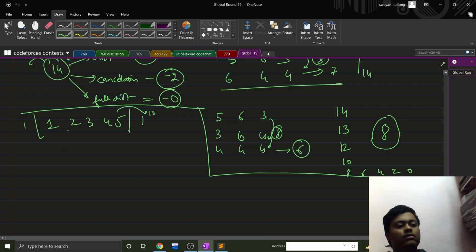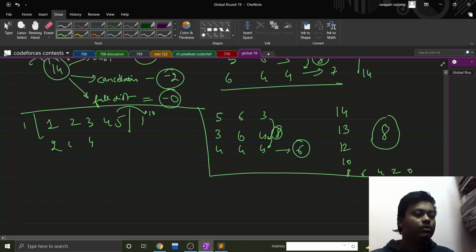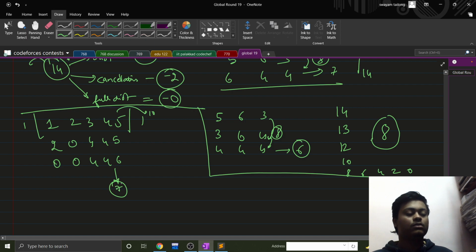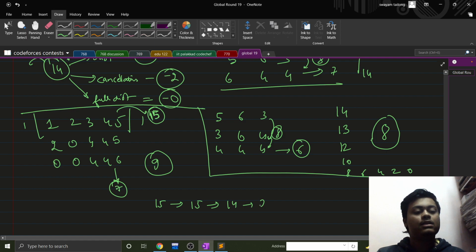But to do 10 here in such a way, in such a case, I can make it, this 2 can become 2 4 0 4 and 5. This 2 will become 0 0 4 4 6, and then it is like again 7 more steps. Sorry, it was 15, right? Yes, my bad. So I took 1 2 and 7, like 9 steps I took. So the sum went from 15 to 15 itself, and then 15 to 14, and then 7 more steps, and then 7 more steps, right?